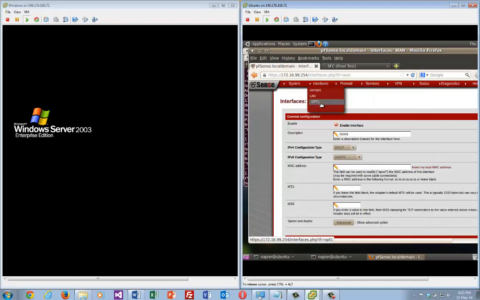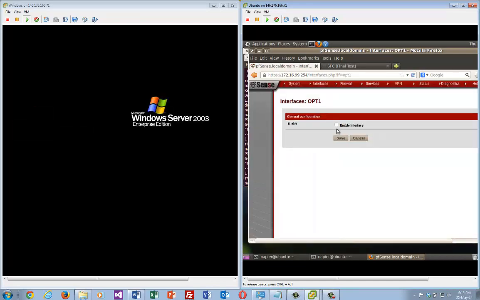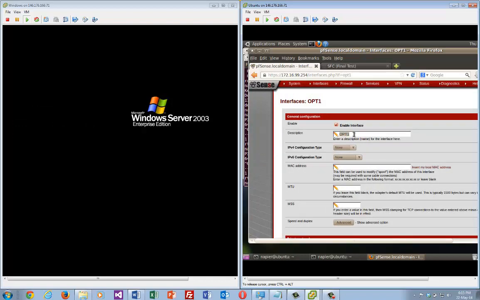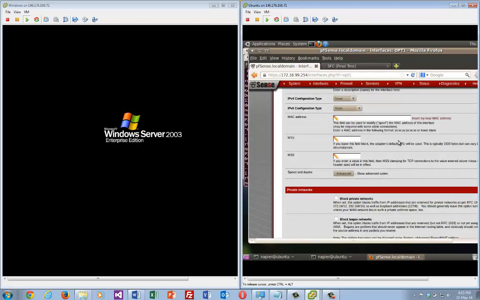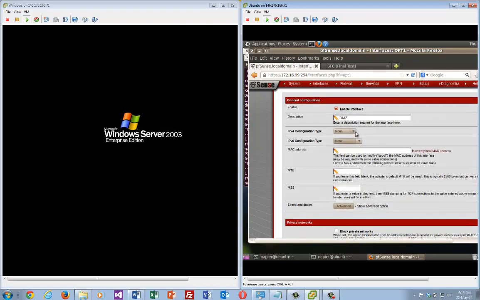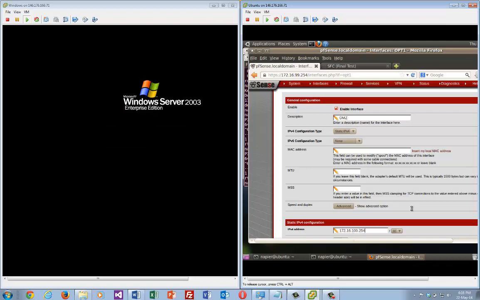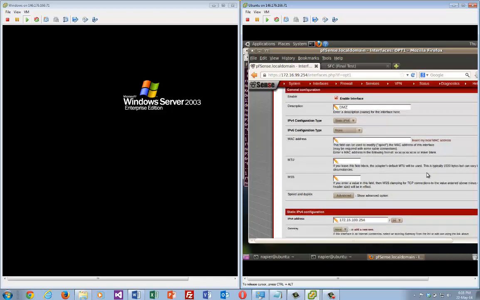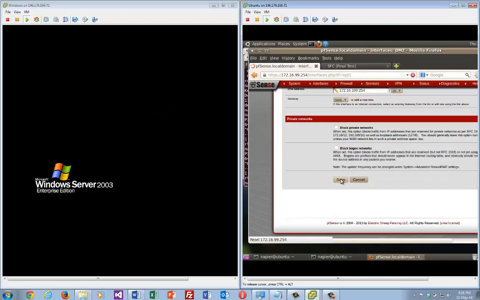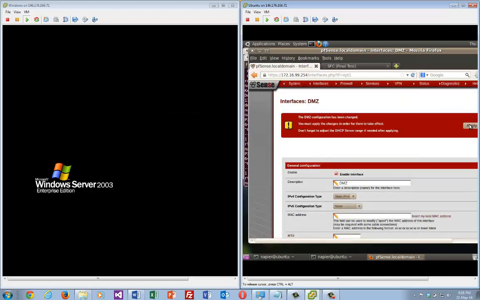Right, so the first thing we'll do is we'll set up our DMZ interface because we didn't enable it yet. So we'll give it a name that's something a bit better than OPT1. And then it's a static IPv4 address, and it's 172.16.100.254, and it's a 24-bit subnet mask. And that's it. Okay, so that's given us our very basic setup here.